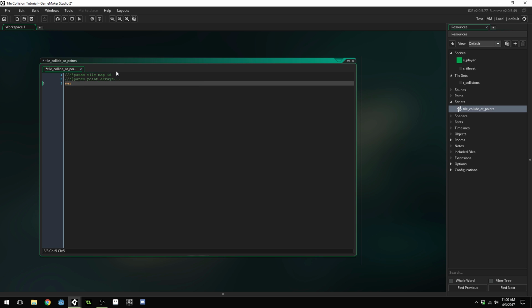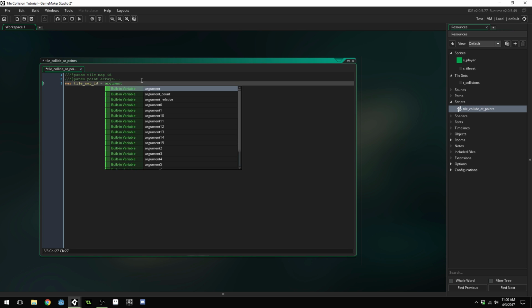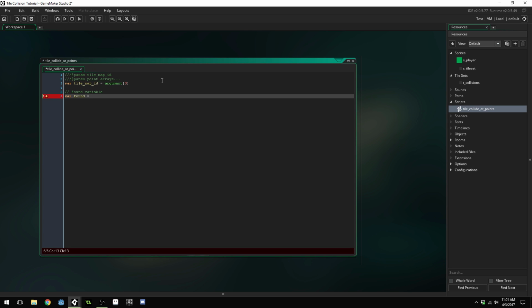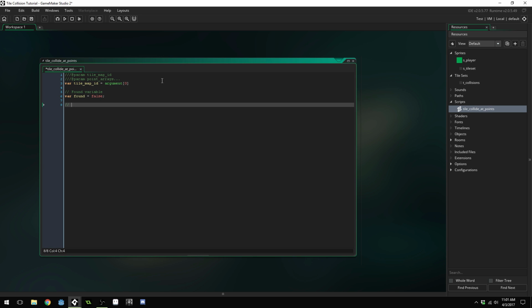So first, var tile map ID equals argument 0. Now you need to use the argument array. You can't use just argument 0 right here because we're going to be passing in an unknown amount of arguments. So because of that, we have to use the argument array to get the tile map ID. Now we're going to set up our found variable. And this is just going to be a Boolean. And we're going to say found equals false to indicate that we haven't found any yet.